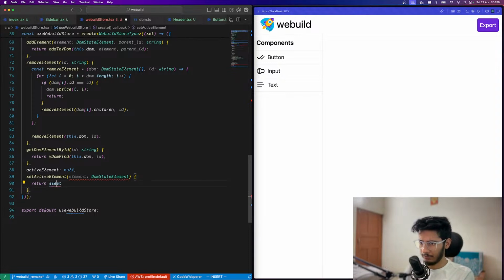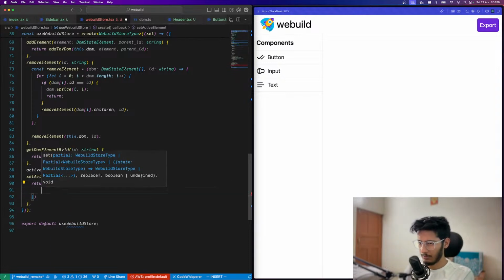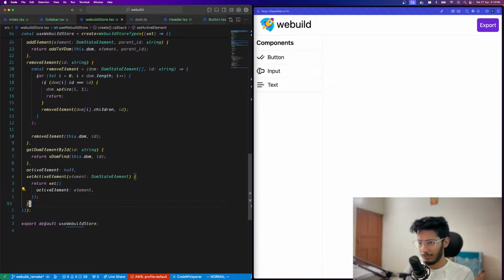So set, I don't know, set active element as active element. There you go. I think this is then wrong. This should be wrong then.